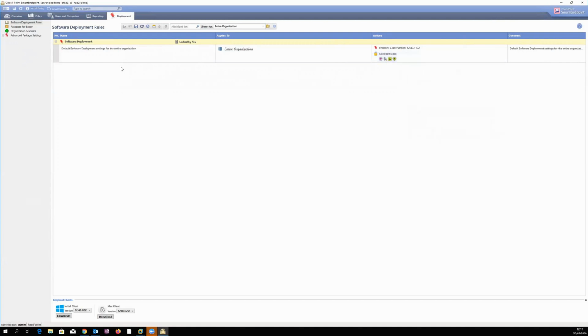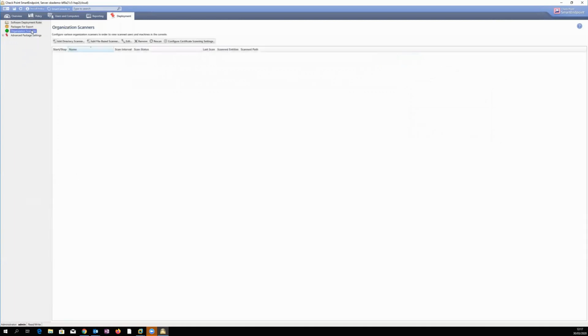And then what we want to do is plug our cloud instance into our Active Directory. So we can click on organizational scanners over here. And then we have two choices: add directory scanner. This is appropriate if I was running an on-premise endpoint management server, and I could communicate with my Active Directory server. For the cloud management piece, what I want to do is run a file-based scanner.